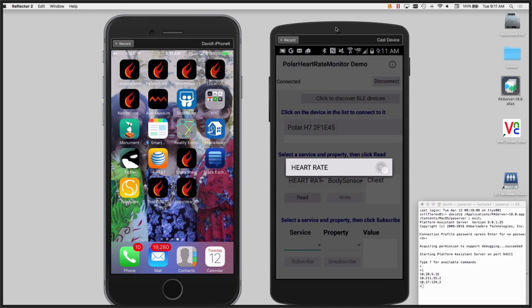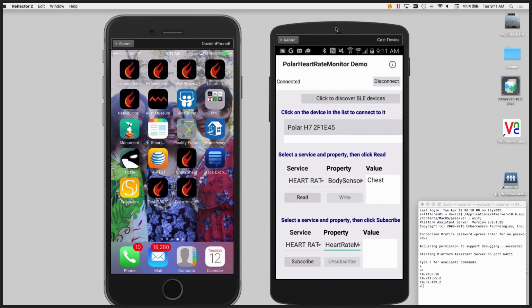Go down here to the services. In this particular case, the heart rate. I want to do the heart rate measurement. And it's a notification property, so I can subscribe to it, and it will start displaying the heart rate. And again, if I start moving around, you'll see that my heart rate goes up as I was standing up and sitting down for a moment. And then when we're done with the device, we just click disconnect, and we can switch back to our IDE.